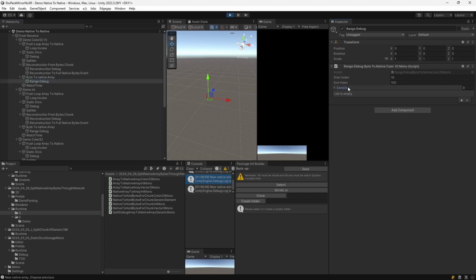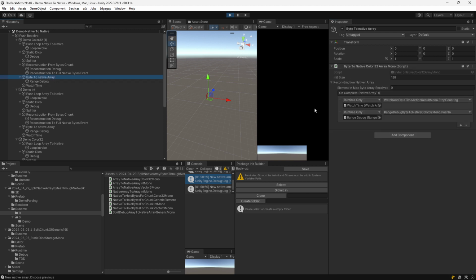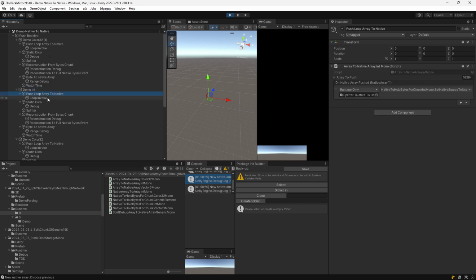As you can see, I have some sampling. I don't know why it's not updating. Wait. Push array. I don't know why I have a bug. Okay, then I will look at the other one. So that was Color32. I will check why it's not working.